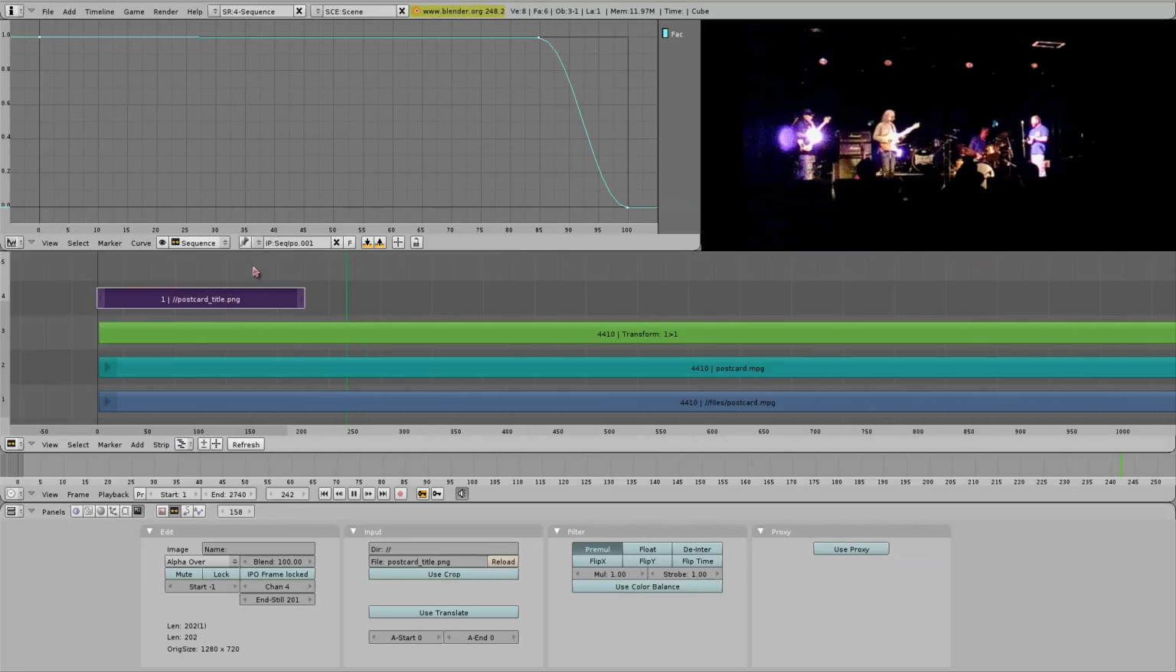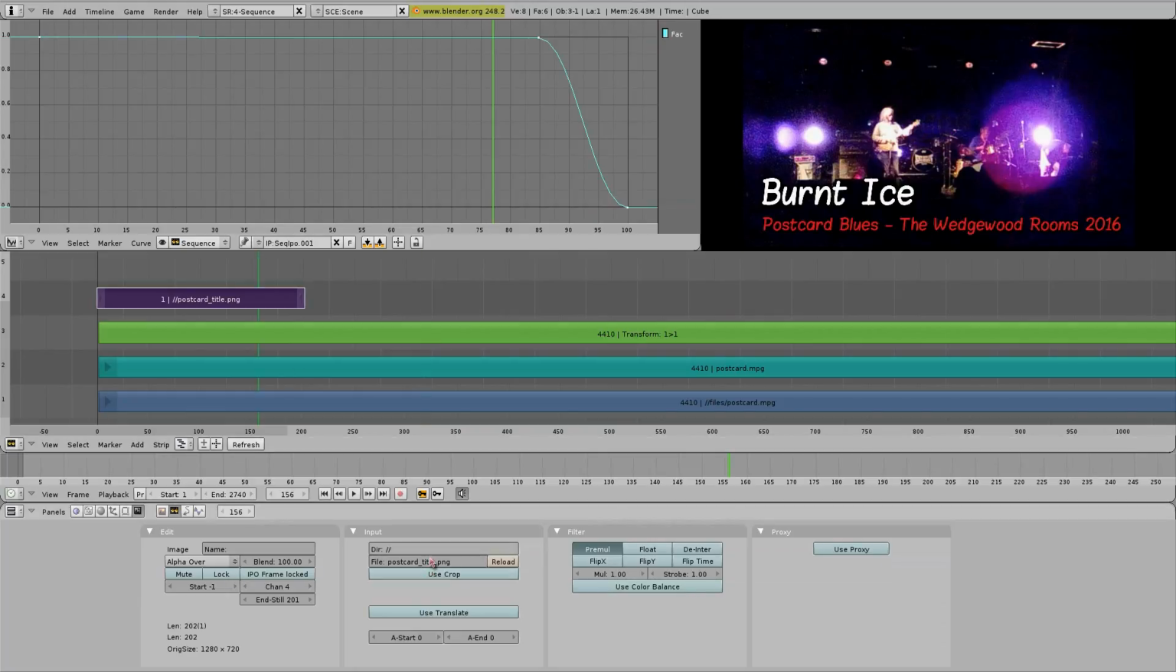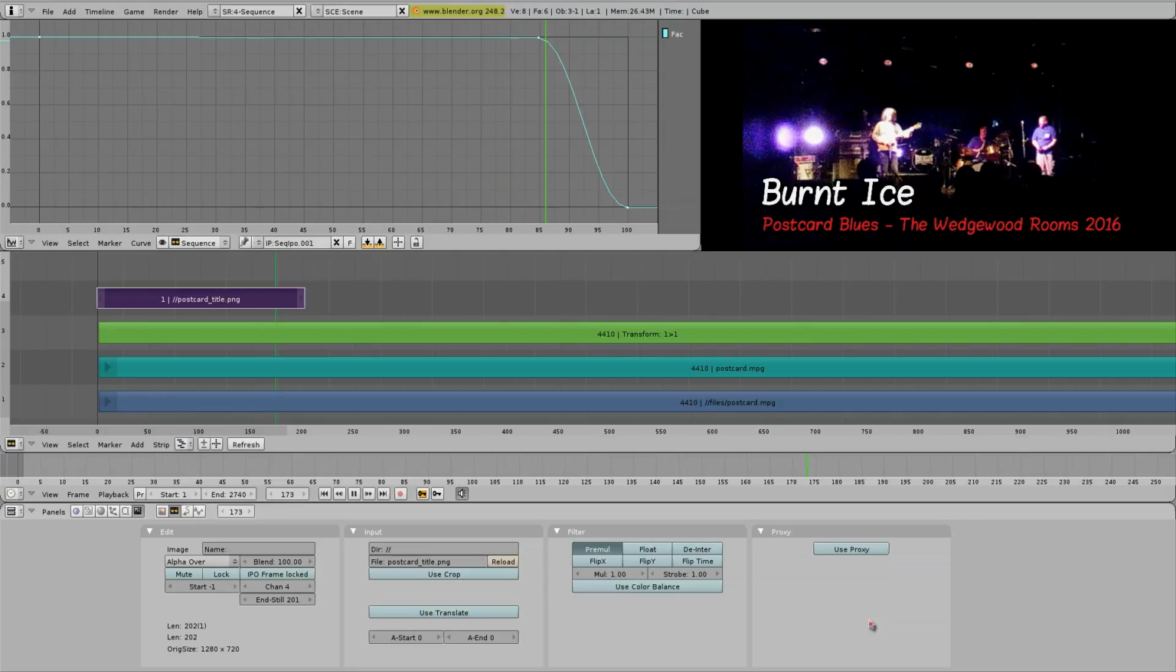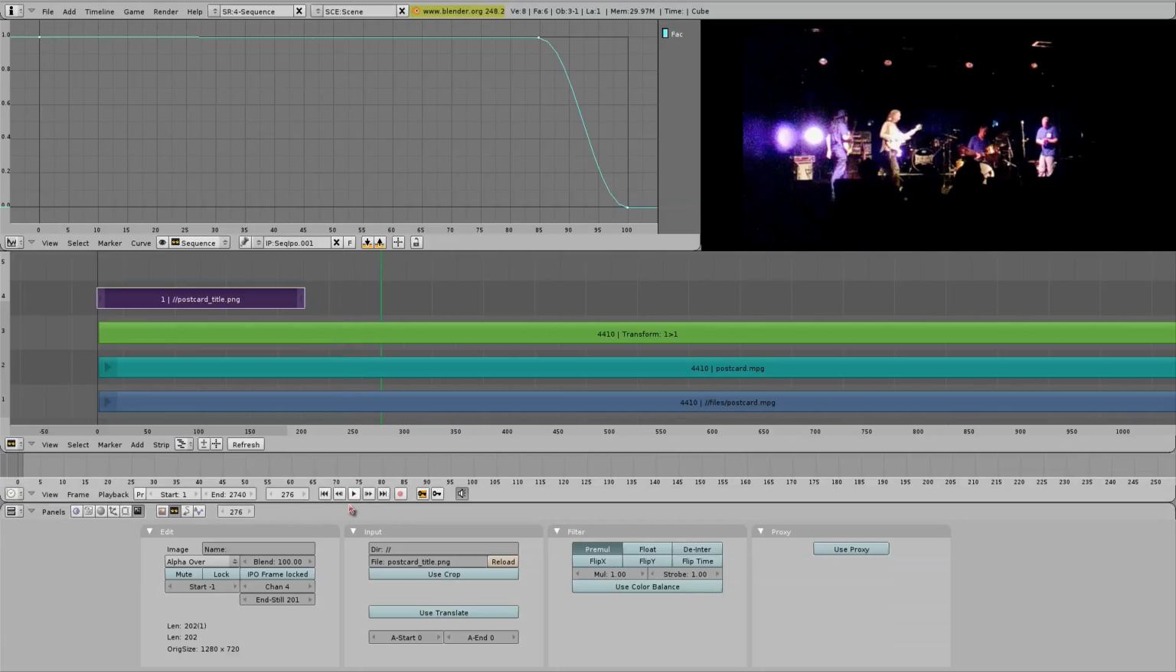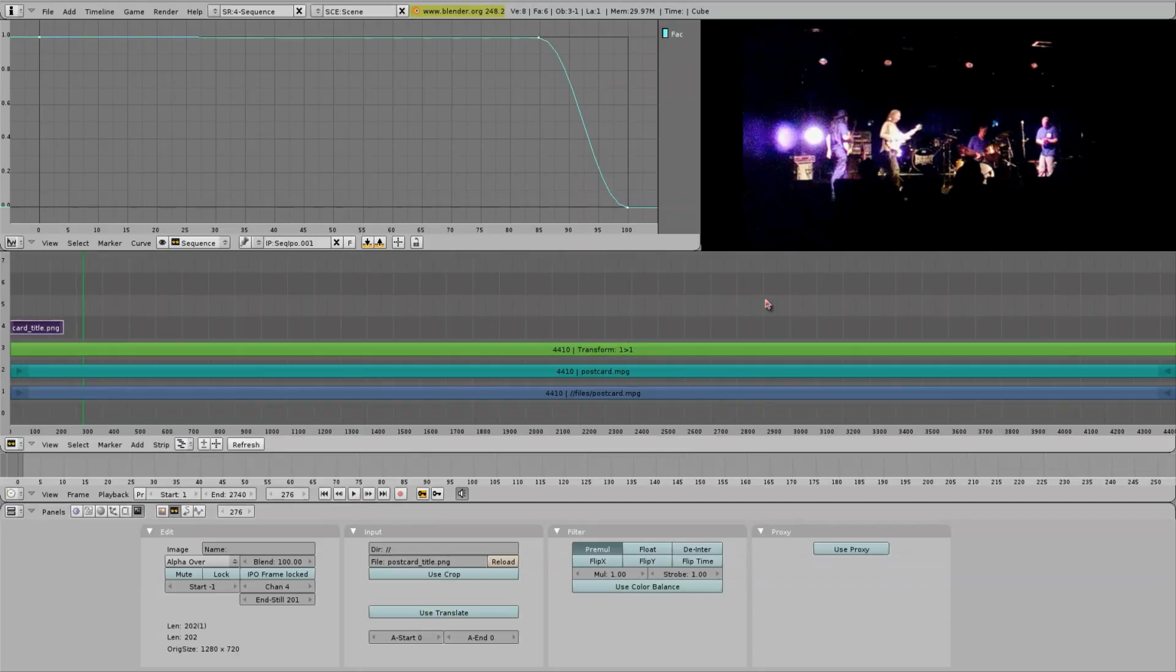So demonstrate that again because I probably went past it. That should fade out as we get near the end there. Right, it goes quite quick because it's skipping quite a few frames. Right, now press the home key to zoom in and see the whole lot.